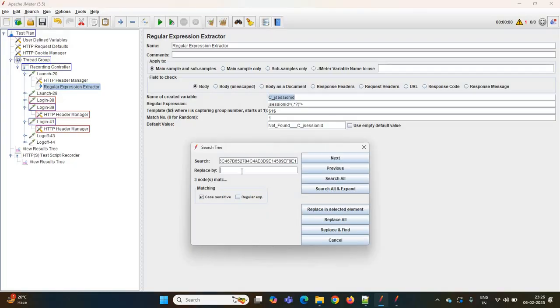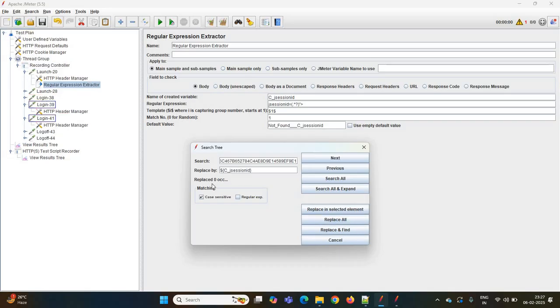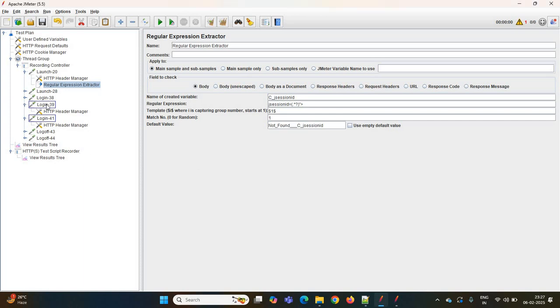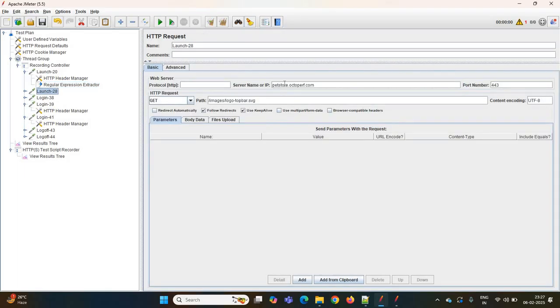You can give replace by dollar, open curly brackets, give the variable name, close the curly brackets. Then click replace all. It is showing only three. Give it one more time. See, now it is replaced by zero. Now it is showing some green color here. If you want to remove this green color, there is this brush button, the reset search option. Just click on this and it will go.